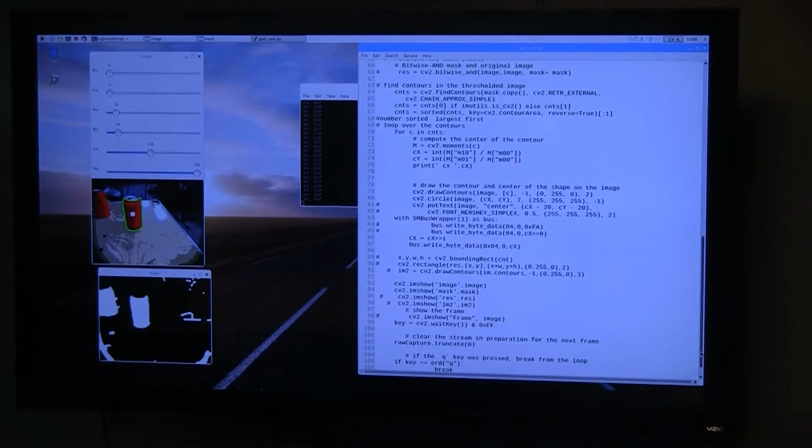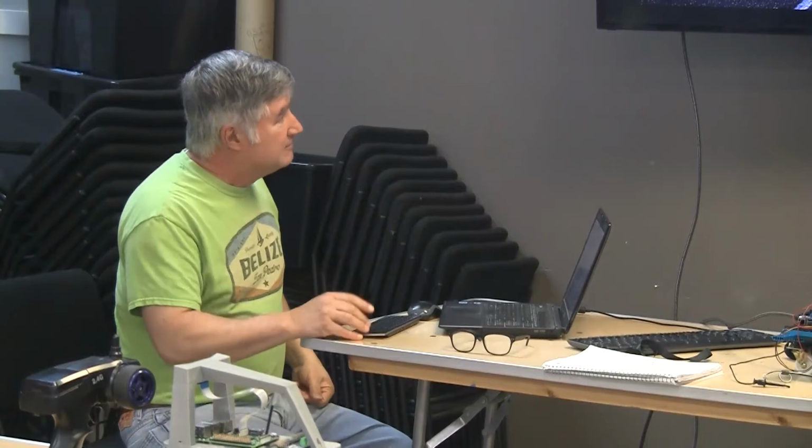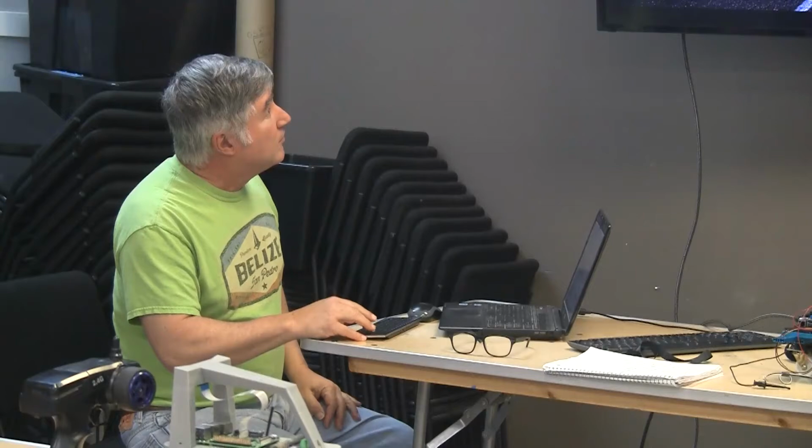Let's see, what else is in there? The image shows, these just display these images on the screen, and when you're running it, these take time to display on a screen. You're pretty much running it headless. You don't need to see any of this stuff. The only thing it cared about was sending an X value so you can actually steer with it. So that's kind of it for blob tracking.